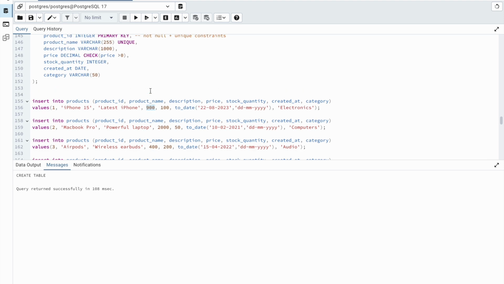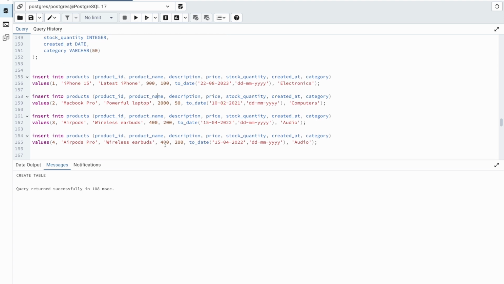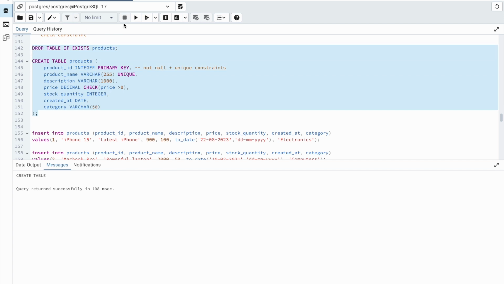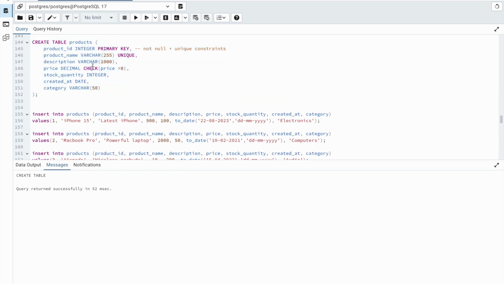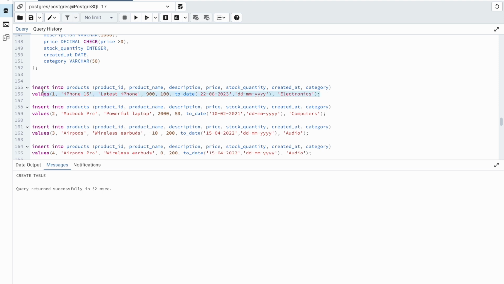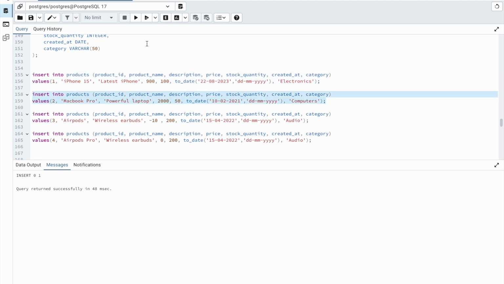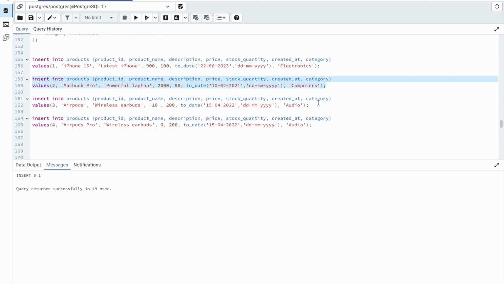So our constraint says that price should be always greater than 0, which is logical here. And I would like to insert some product which is priced at minus 10, and I would like to insert something which is priced at 0. And I have already created these. Okay, I created the table with check constraint, and I am inserting the record 1, which is successfully inserted, and the record 2 is also successfully inserted.